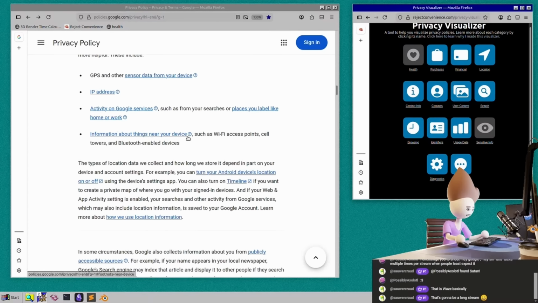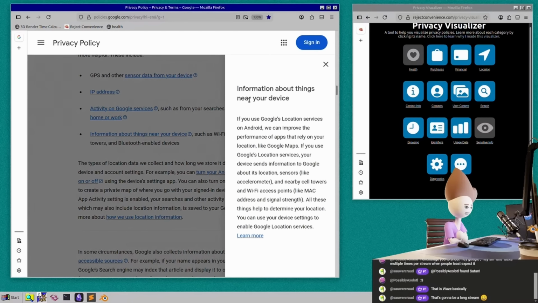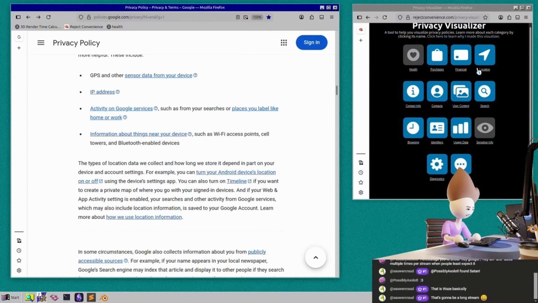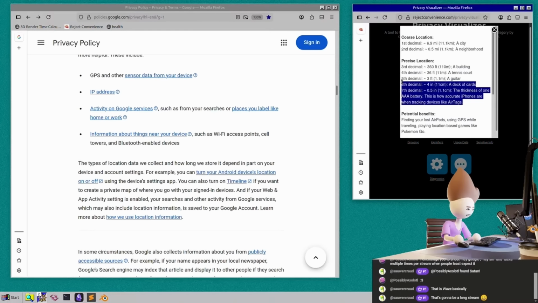Information about things near your device, such as Wi-Fi access points, cell towers, and Bluetooth-enabled devices. If you're using Google's location services on Android, we can improve the performance of apps that rely on your location, like Google Maps. If you use Google's location services, your device sends information to Google about its location, sensors like the accelerometer, and nearby cell towers and Wi-Fi access points like MAC address and signal strength. All of these things help determine your location. You can use your device settings to enable Google location services, and that definitely falls under these more specific areas.